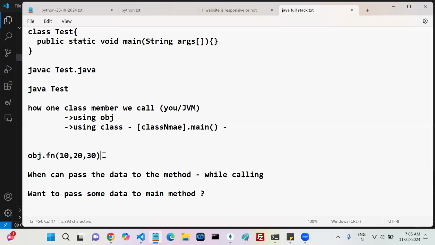Yes or no? So the question is, here you give the data to the JVM, and JVM is going to give the data to whom? The main method. So, how can I pass the data to my JVM? That is the question. While executing which program? Execution is going to start with this command only, right? Yes or no? Now, how can we pass the data?